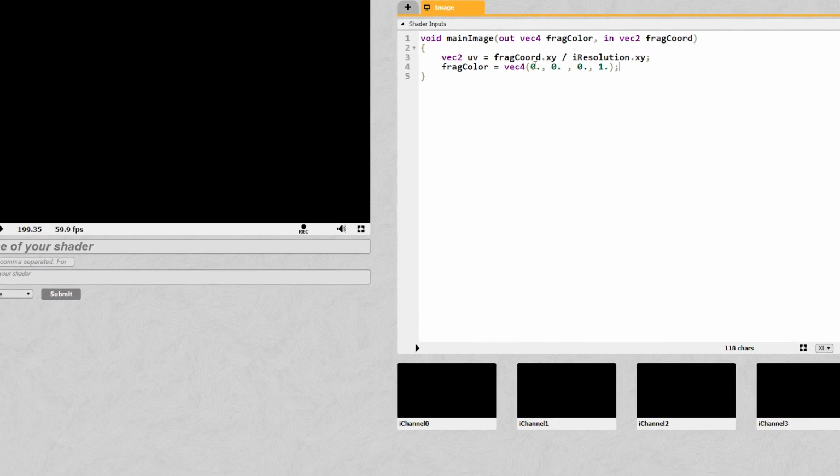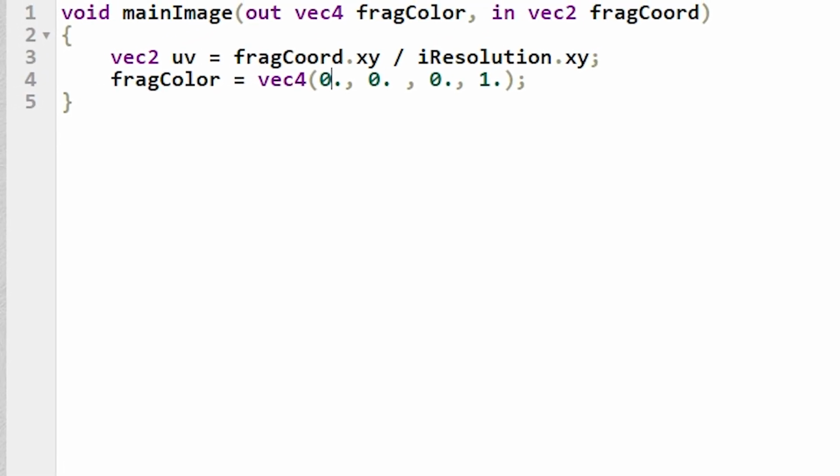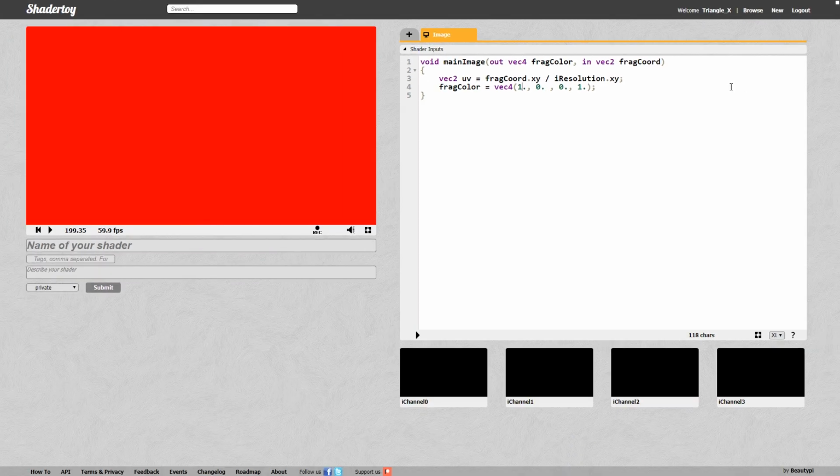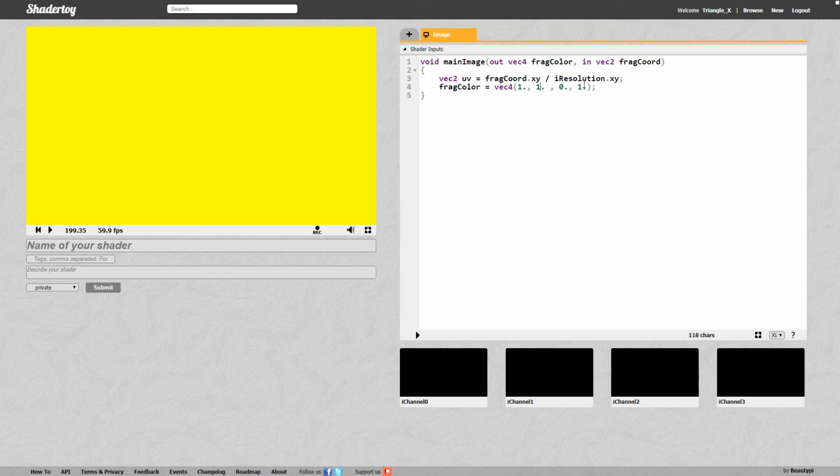So if we did everything correctly, if we come here to the X position of the vec4, change it to 1, press Alt and Enter, the screen becomes red. And if we do the same for the green, it becomes yellow, blue, white.